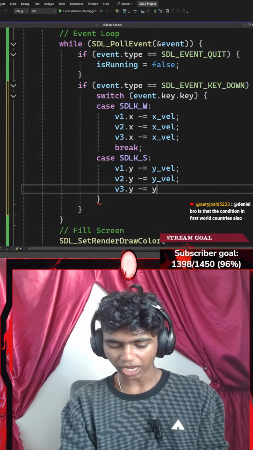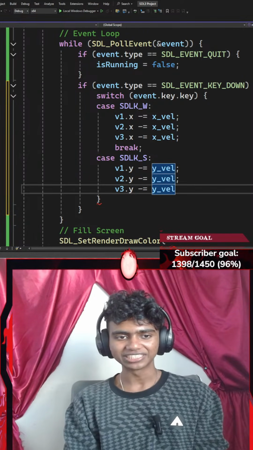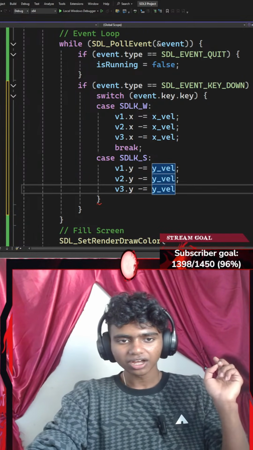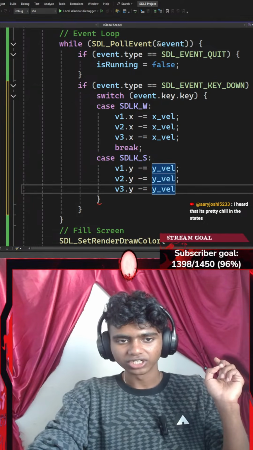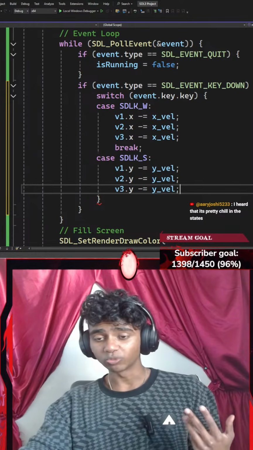I'll go with something like y velocity. Okay, I'm working hard to be my boss, guys. It actually does make a lot of sense. I heard it's pretty chill in the states. Okay, that's it. I'm going to end this with a semicolon.